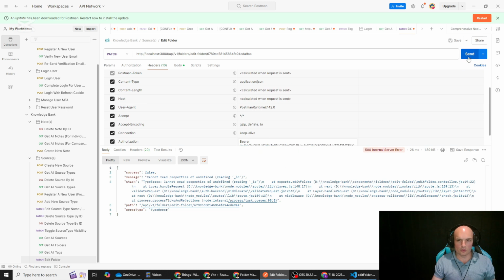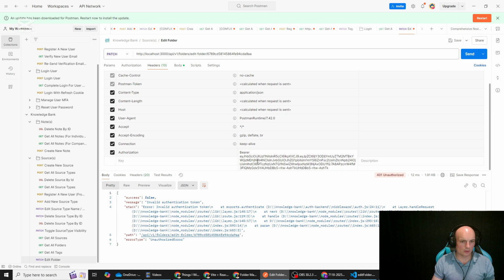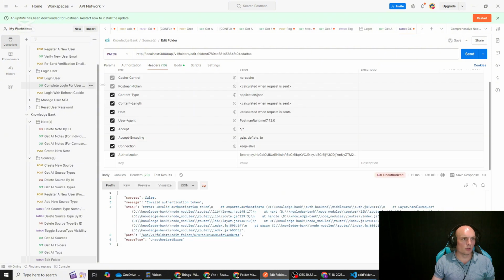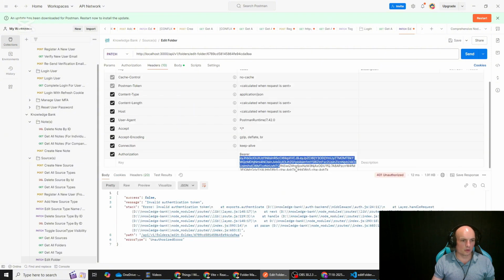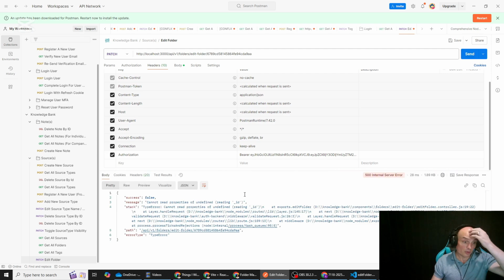So this is one of those examples where AI hasn't. Yeah, see, it says invalid authorization token. Let me just log in again. It should be a fairly simple error to fix. So log in, just make sure we're getting our bearer token correctly. Send. All right, cannot read properties of undefined, ID.